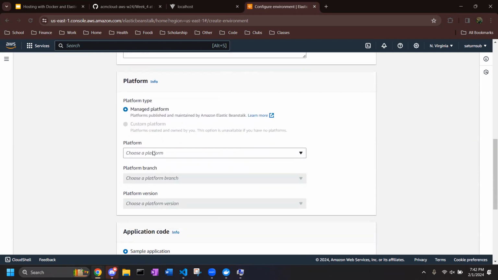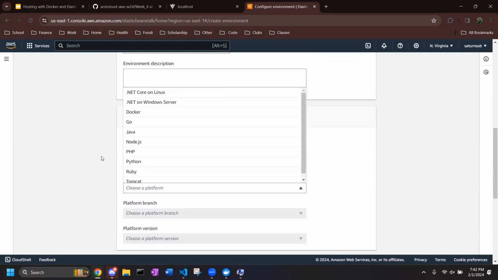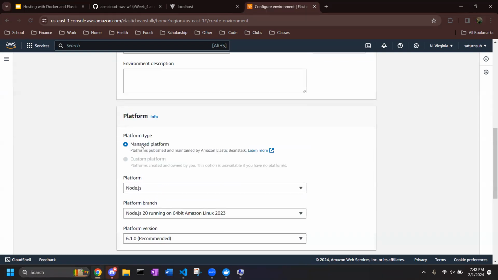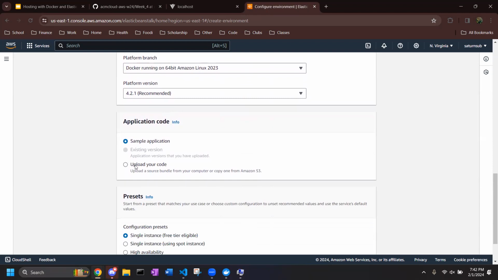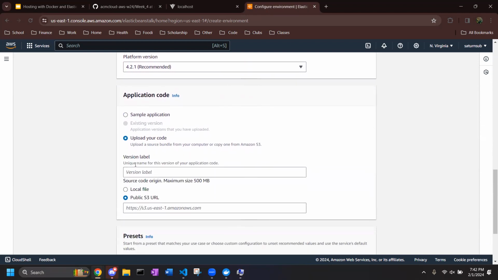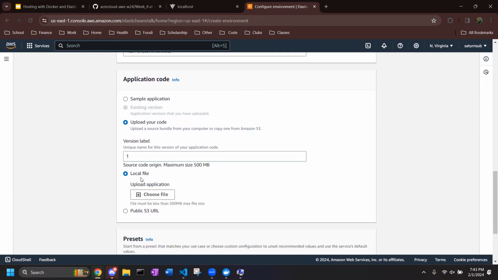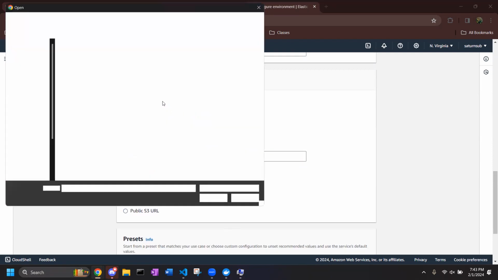And then here we can select which platform we want our code to be. Like I mentioned before, they do have this option of Node.js, which will allow you to just directly upload your code. But because later on we want to automate the process of deploying code, we're going to be using Docker. And it's just a good skill to know how to use Docker. Then we can leave these settings as they are. And then here, we want to switch this to upload your code. This is going to let us upload a file that will indicate to use that Docker image that we just created. So here we can just give it any version label and then local file, and we need to upload a file. So choose file.